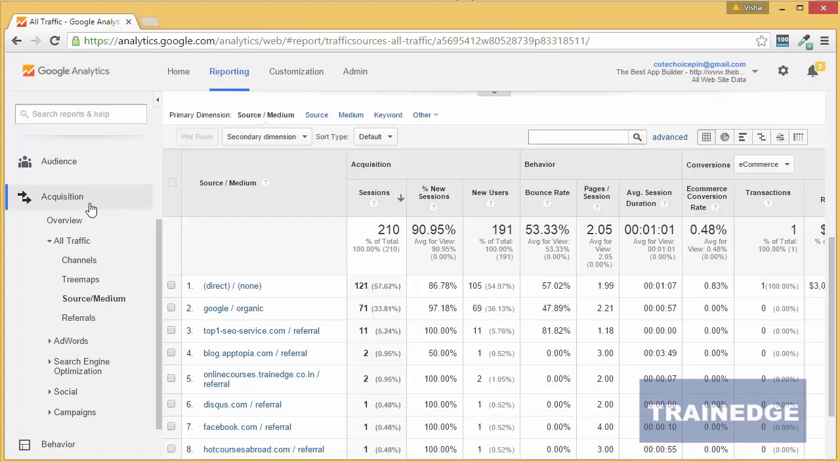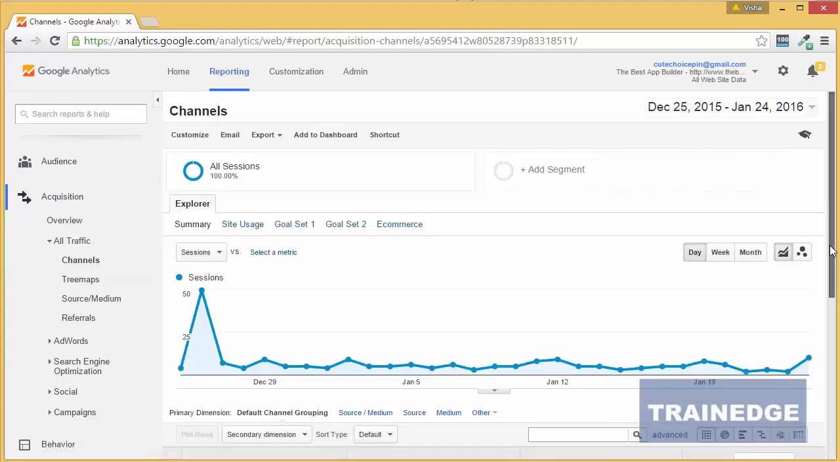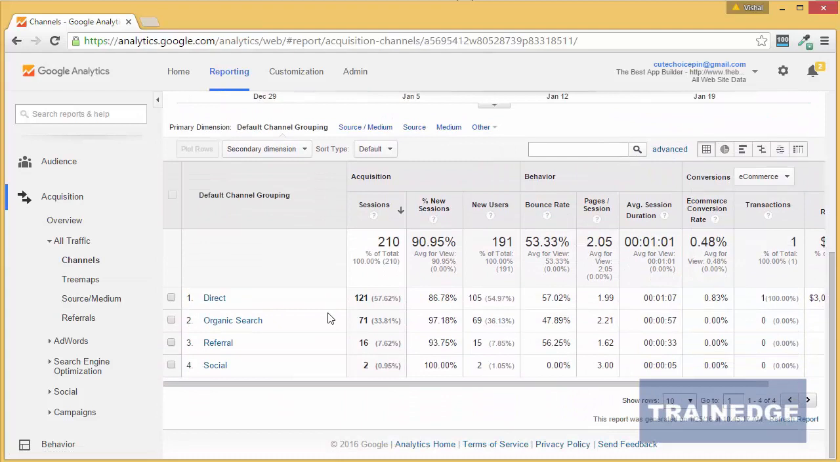For example, let us look at the acquisition, all traffic, and channels report under all traffic. This report tells you how many people are coming to your website from different marketing channels. The channel is the dimension in this report. And for each channel, you can see several characteristics: sessions, new users, bounce rate. All these columns are metrics that are being used to measure the dimension called channel.